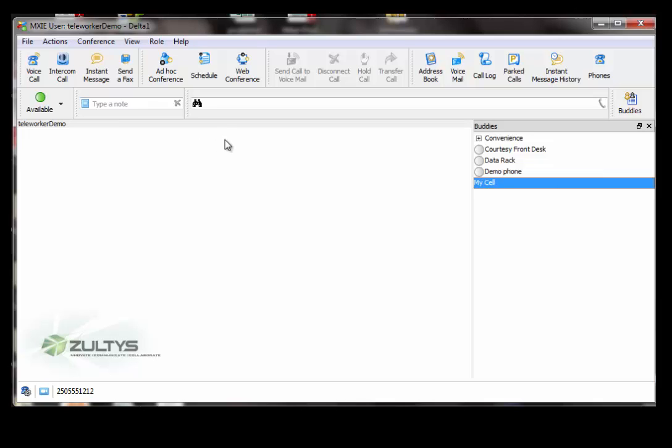Each user on the system can customize their individual buddies list using the methods I have just shown you. Now it's time for you to put your personal touch on your MXIE software.